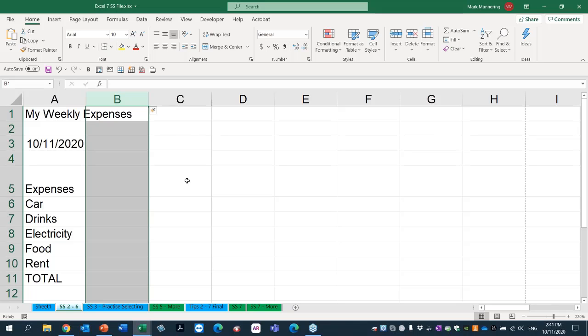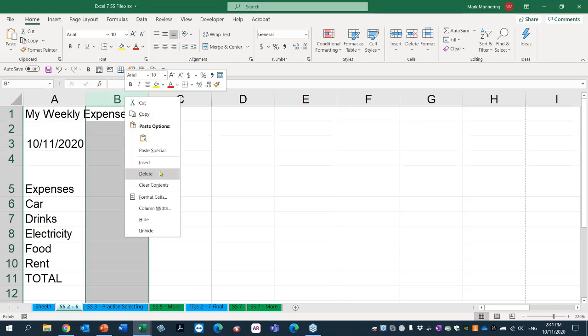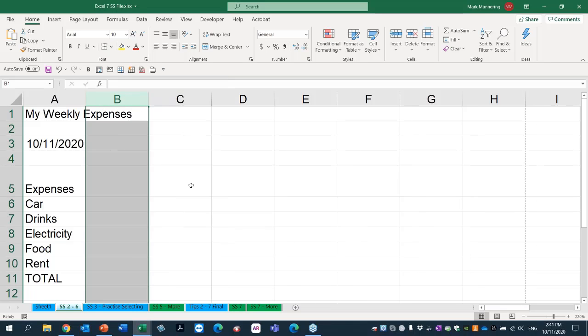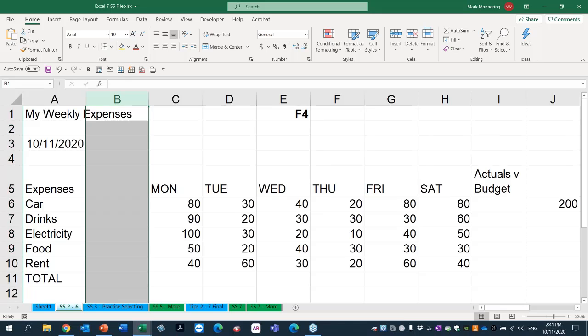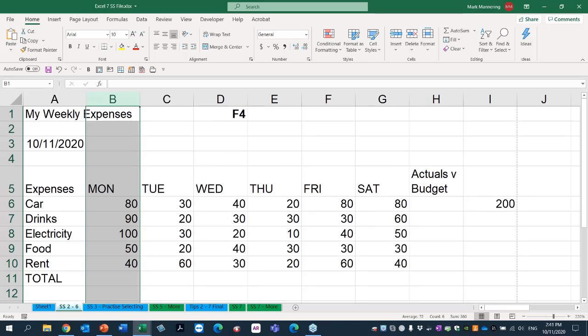Now I wouldn't do it for this one, but if I go right click here, you watch this. If I right click, delete that column and close it up. Now, what did I just do? I deleted a column. So if I go F4, it repeats that step. And now you can see they're closing up. Delete, delete, delete. As I said, I wouldn't do it that way. I just select the blank columns.